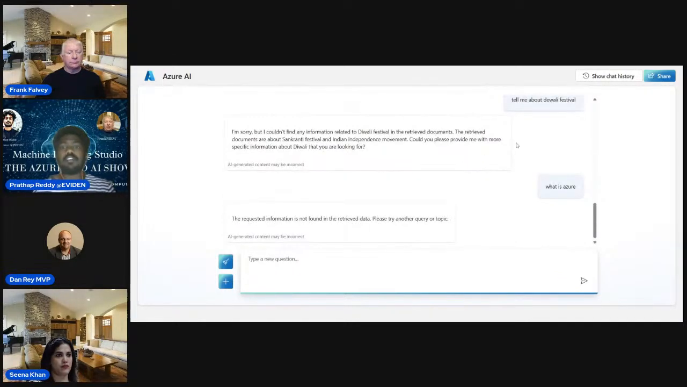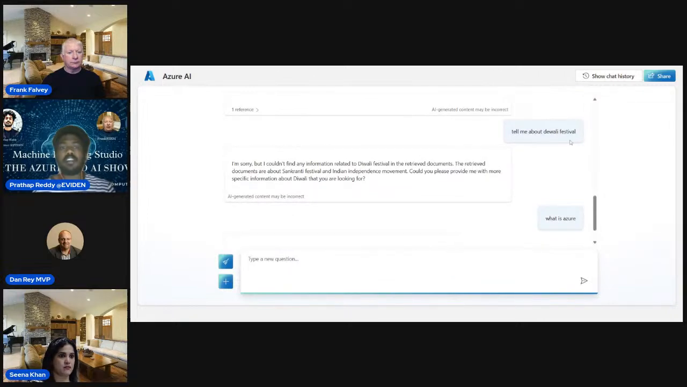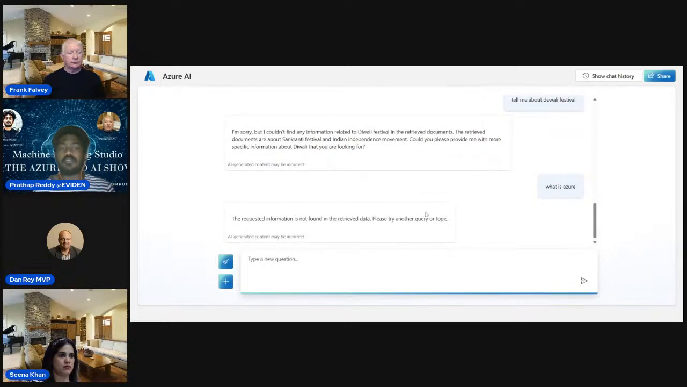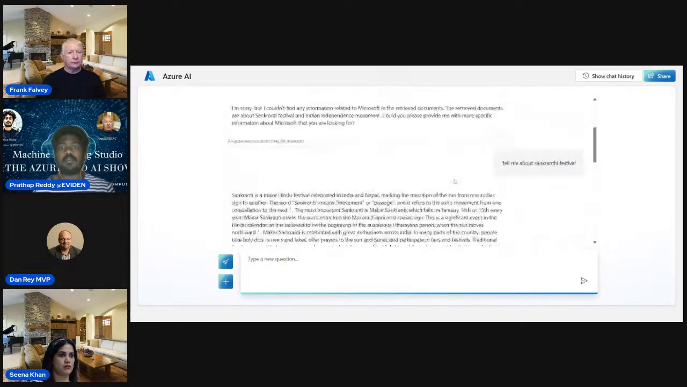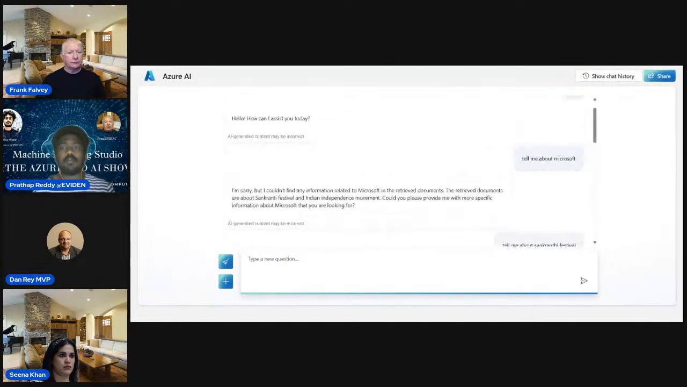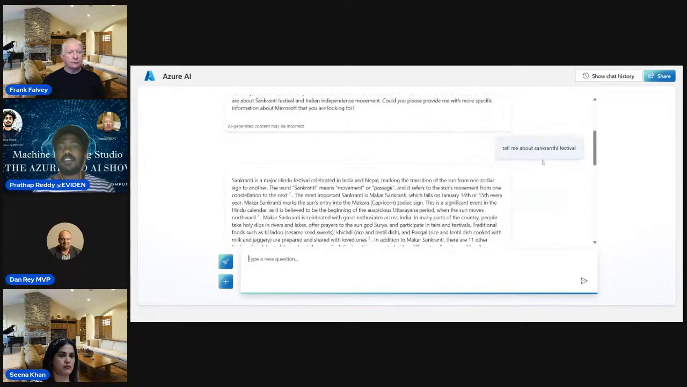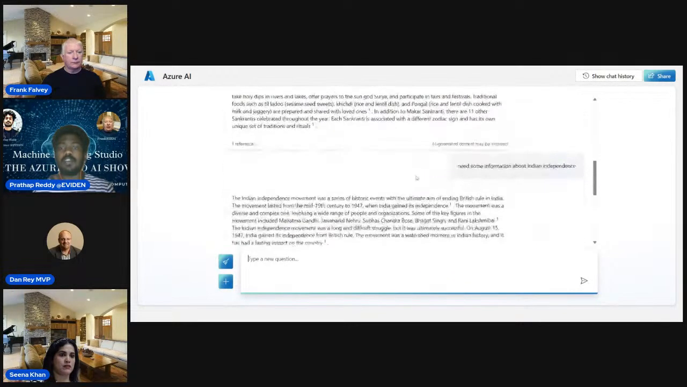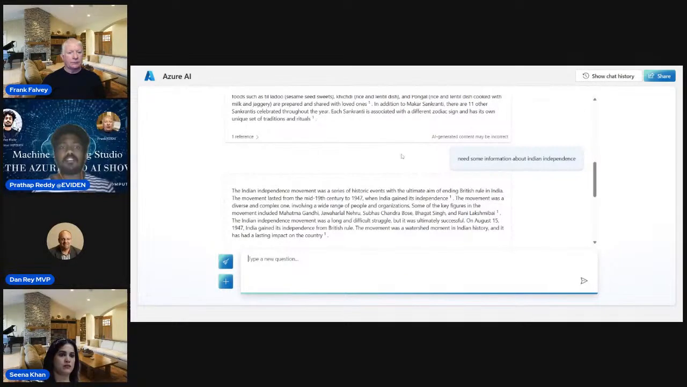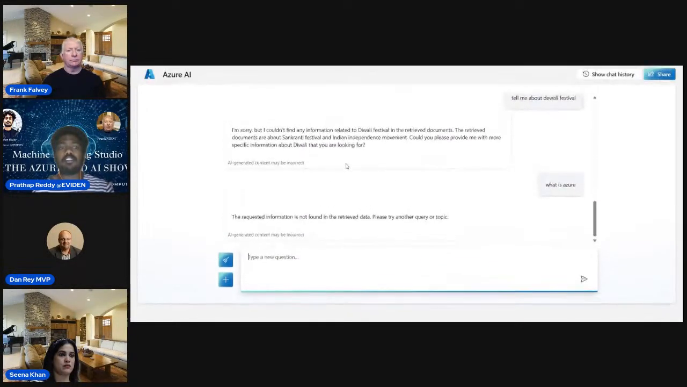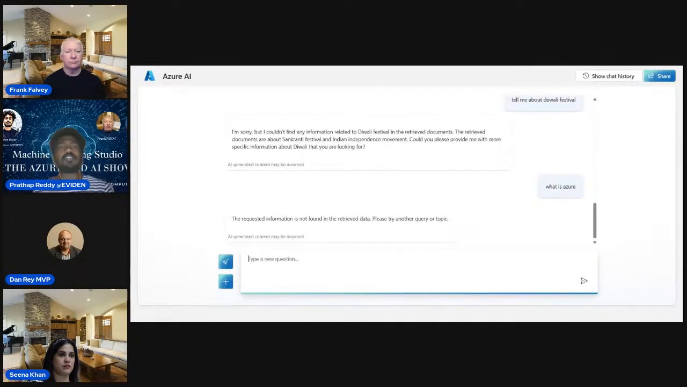So I'm asking about the Diwali festival, and I have not given the Diwali information, so it will not give you an answer. I'm asking about Azure, and it is not giving the information. I'm asking about Microsoft, and it is not giving the information either, because I already asked about the Sankranti festival and Indian independence. It will give information about those two only. So that's why I say that if you give information about a particular thing only, it will gather the information and give you answers accordingly.